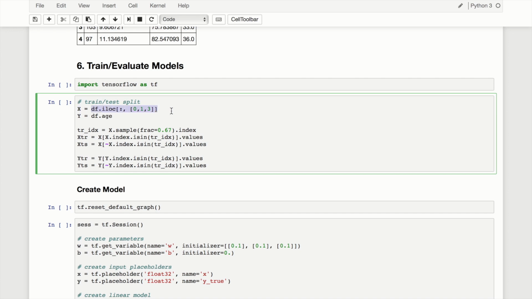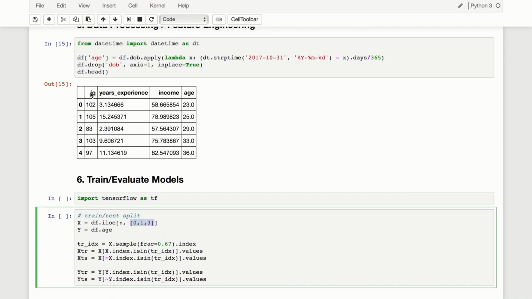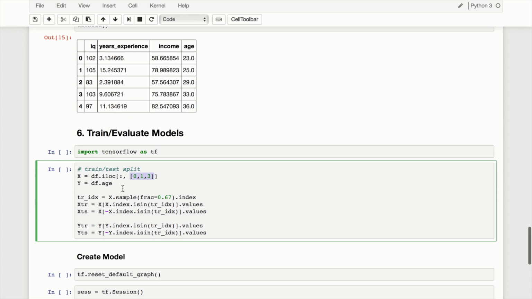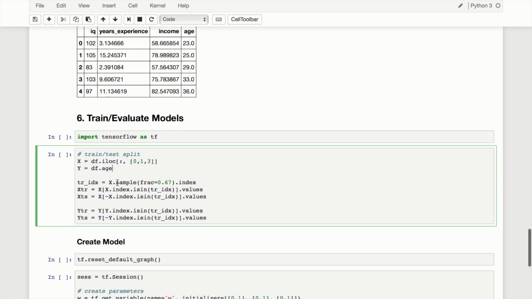So we have this df.iloc, which we're going to be basically using index numbers in order to slice things out of here. So we're going to take all rows, and then we're going to accept only columns 0, 1, and 3, which are the IQ, years experience, and age. And then for Y, we're just going to get the age column.